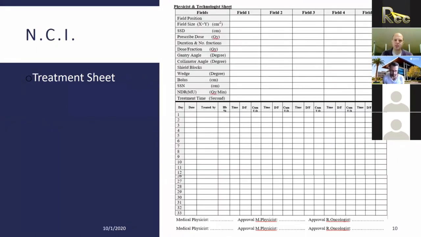All right, the next sheet here is the treatment sheet. You can see we have field information, lots of comprehensive information for each field, SSD, and prescribed dose, and all this information for the different fields. Then going down, I'm assuming these are different fractions. So this is what's recorded by the therapist for each day of fraction: the date, who treated it, and then all of this information for those fields.